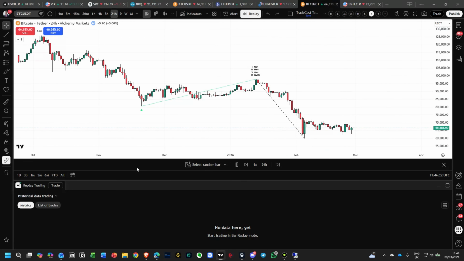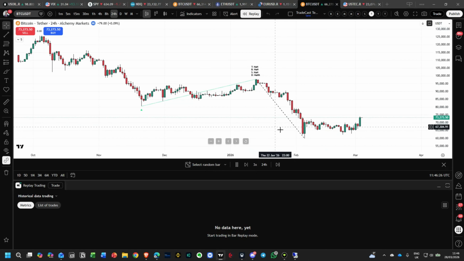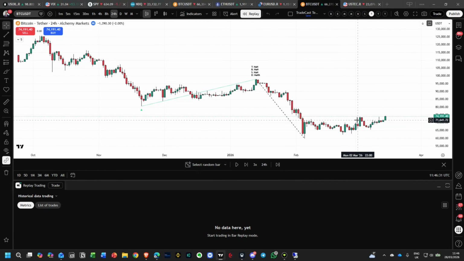You then replay, you then play this out, and it gives you an opportunity to trade. You can obviously speed this up a little bit if you want. You can go 3x on this, and then as the price forms, you can pause and you can enter into trades, buy or sell, to be able to back test your strategy manually. Okay, this is a manual way of doing it.